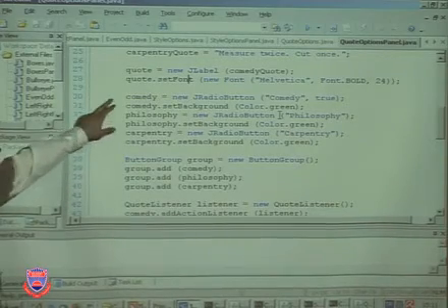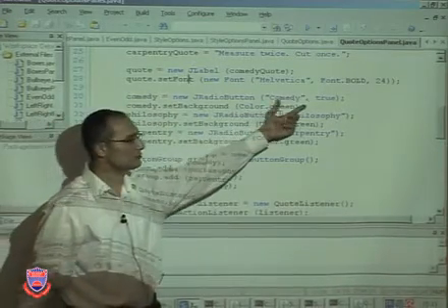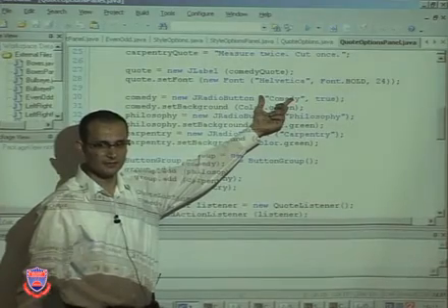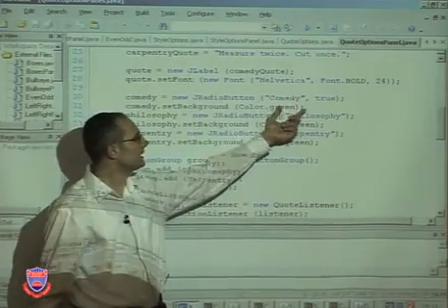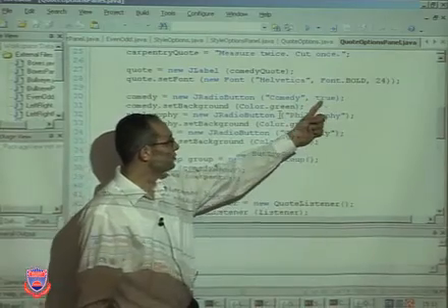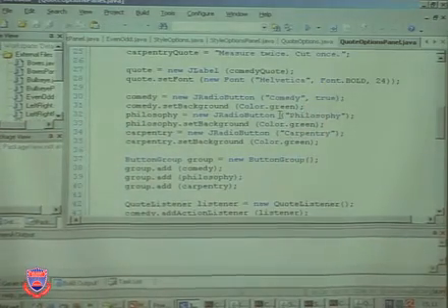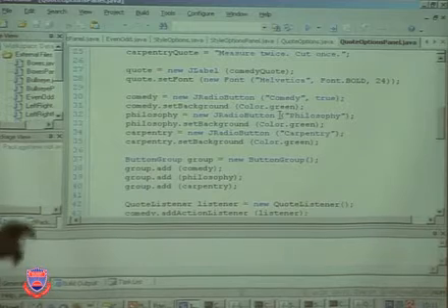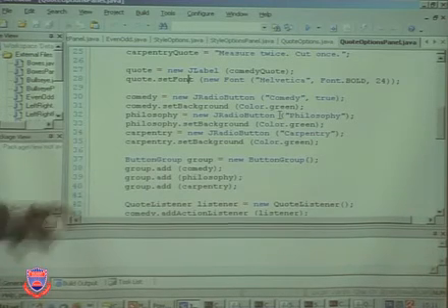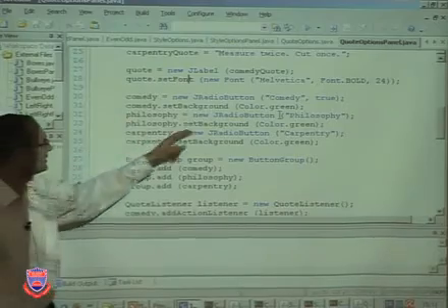Then what do I have? A comedy, new JRadioButton, comedy, true. So I create the first button that says comedy, and its initial value is set to true, such that you select that one as the first option. Since it is selected, the comedy code will be printed on the screen.